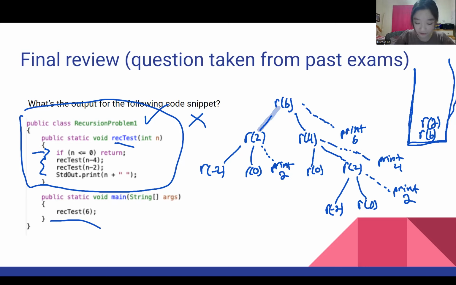Now entering our call of R of 2, is 2 less than or equal to 0? No, so we call R of n minus 4, which now is R of negative 2. Is negative 2 less than or equal to 0? Yes, indeed. And so we return. We've added it to our call stack, and now we pop it off the stack. Okay, so now that's covered.